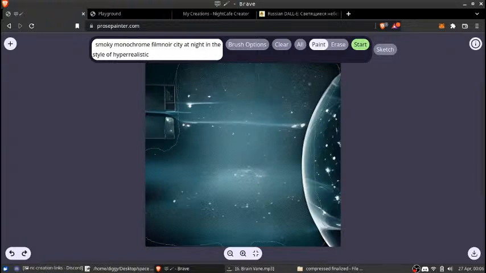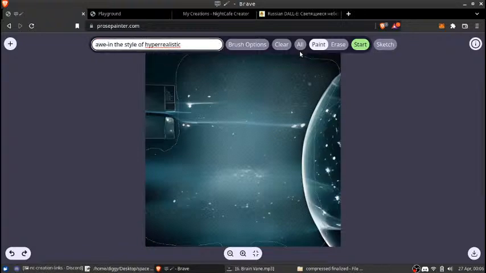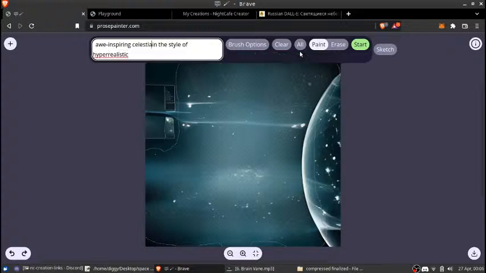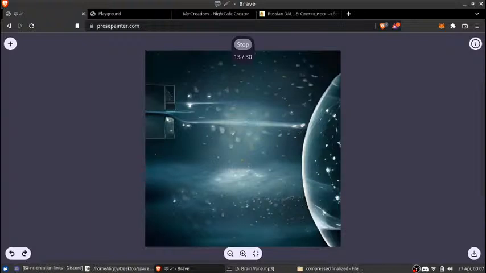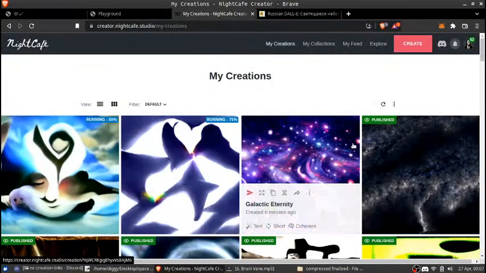Okay, got the stars selected, mostly. I'm going to put in awe-inspiring celestial sights. That's my favorite space prompt so far. I've tried a bunch. It's doing kind of funky stuff here, but that's cool. I'll let that go because it's doing some neat stuff.